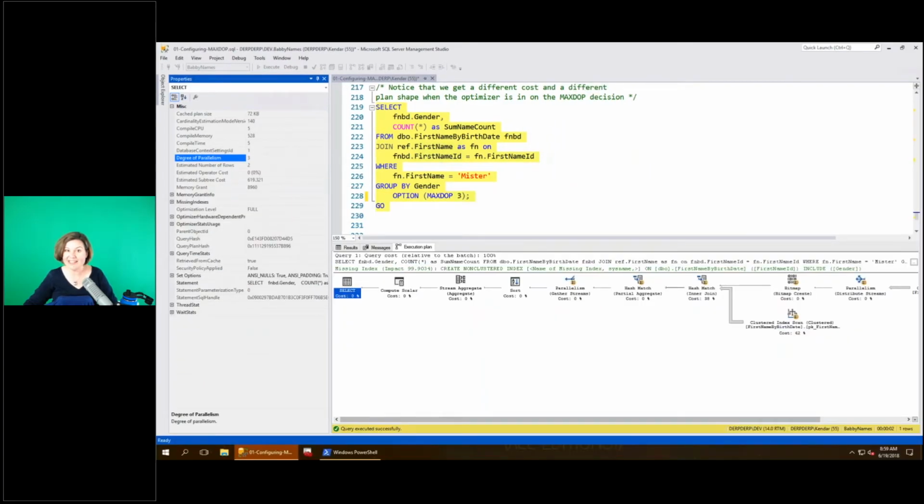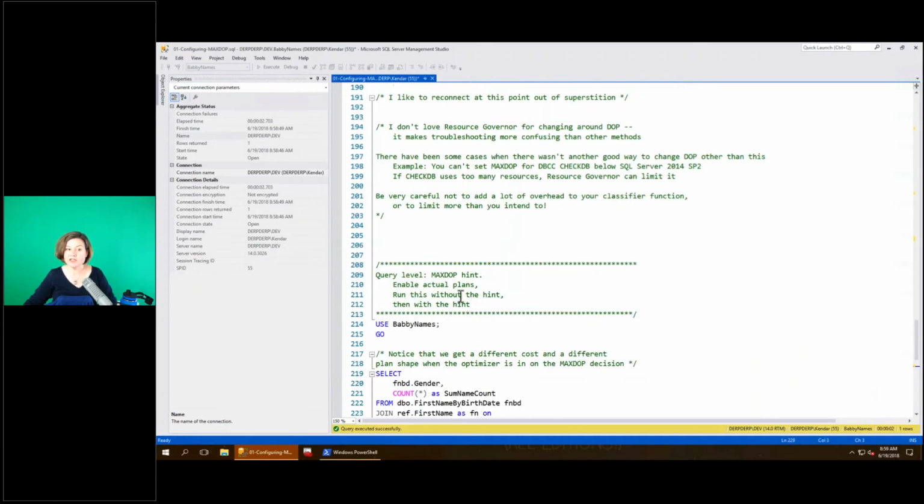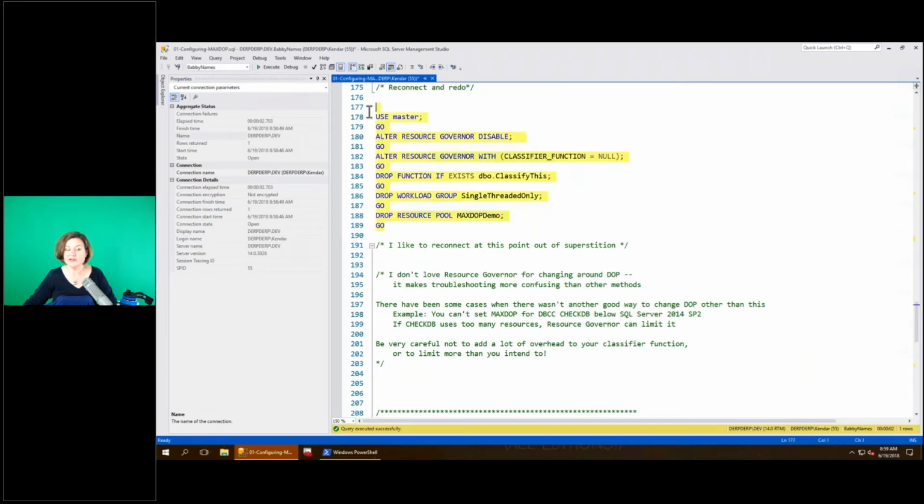Same thing with the database setting. If the database level MAXDOP is set, it will win if it is lower than resource governor. All right, confusing enough?